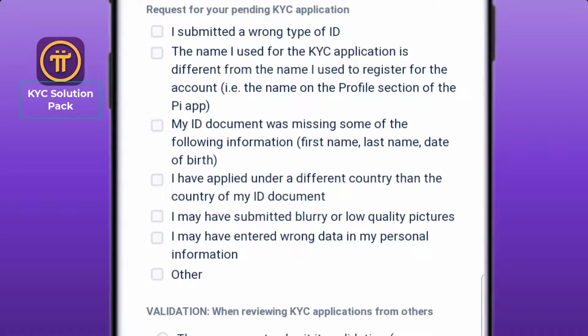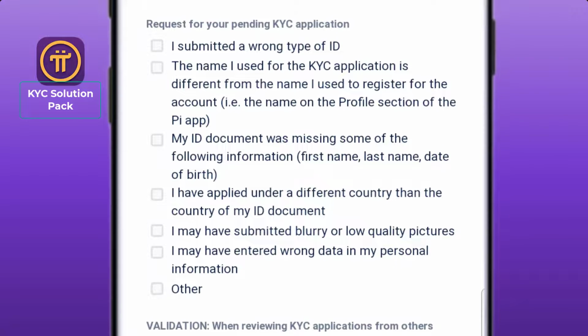Now, when you are done, here is the most interesting part of it. After choosing your application date, here you can request for your pending KYC application, okay? So if you submitted the wrong ID type, just check this checkbox here, okay? If the name you used for the KYC application is different from the name you used to register for your Pi account, you choose this one. So you can choose as many as you want because this one is a checkbox.